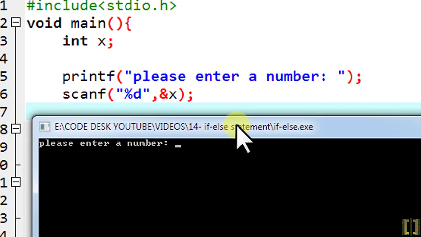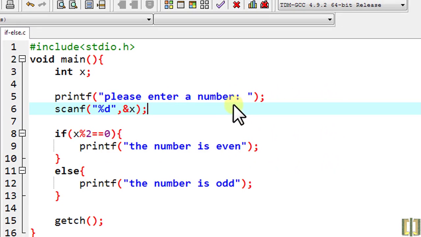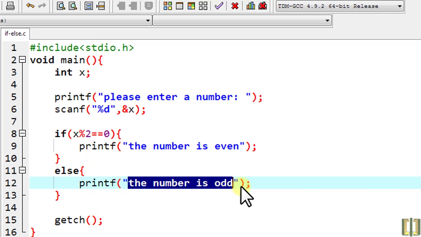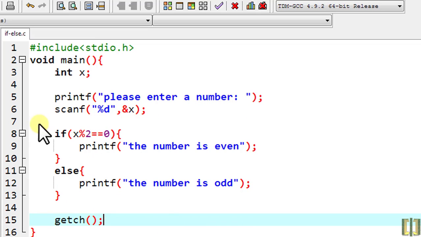Let's run this program once again and use another number. This time let's use 11 and press enter. It says "the number is odd". That's because the condition is false this time. The remainder is not 0, so it executed the code written inside the else block and printed that the number is odd. Hope you understand the concept.